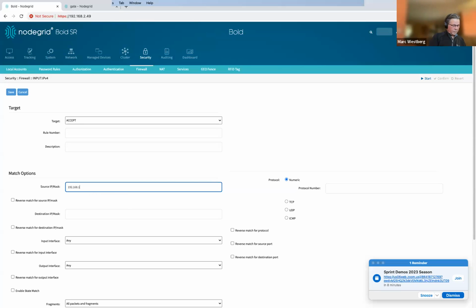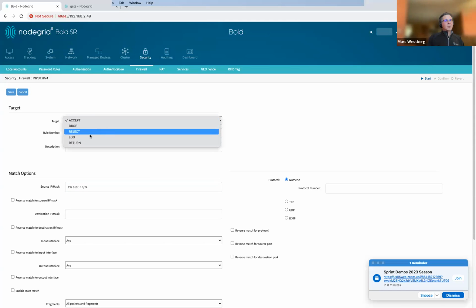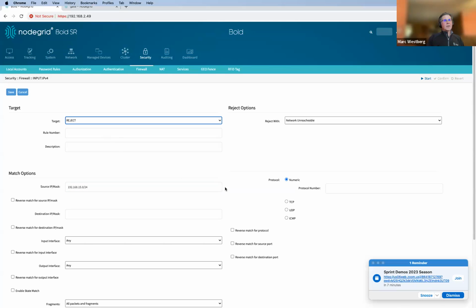Let's change that. Let's do 15.0/24. And then we'll allow it or we'll deny this traffic. Let's go and reject this traffic.